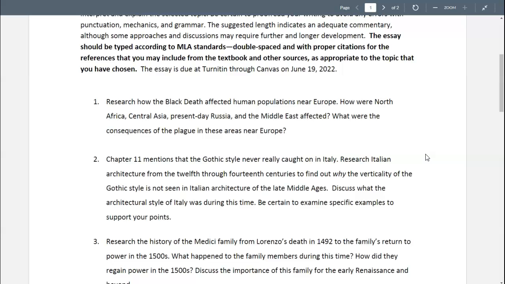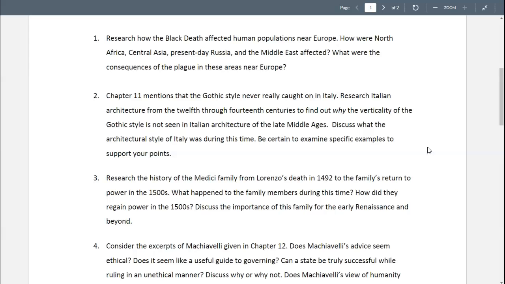We always hear about how it impacted Europe, but how did it also impact the other areas? The areas such as Russia, for instance, and the areas in the Middle East. So please make sure you have covered that. And that's what this topic asks you to do. In chapter 11, it talks about the Gothic style of architecture and art, never really catching on in Italy.